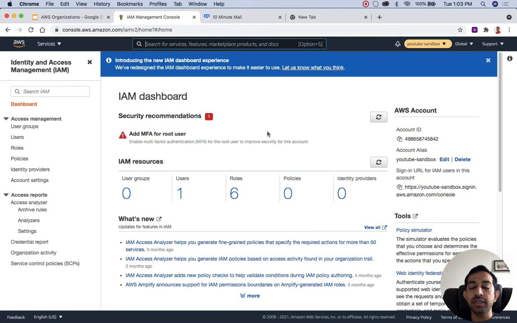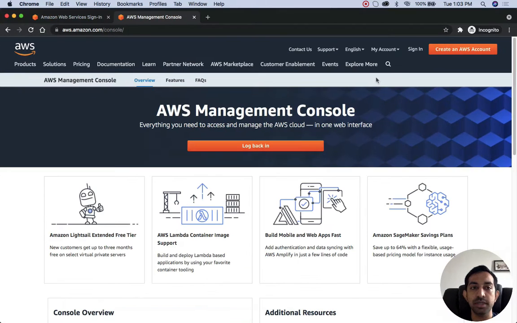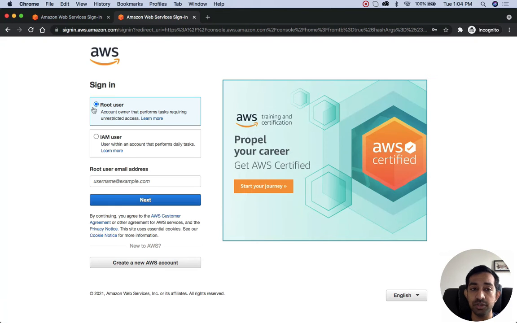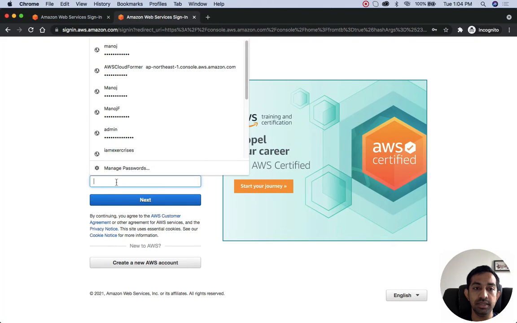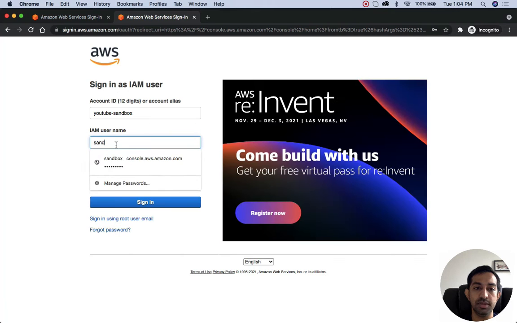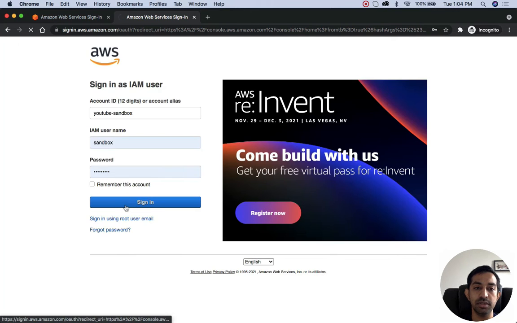And now let's log in with that user, and I'll use the other AWS console in the incognito window which I opened previously. Click sign in, and this time I'm logged in as an IAM user, not the root user. So I'll click here, and for the account ID I can just say YouTube sandbox and the password, and I'll log in.